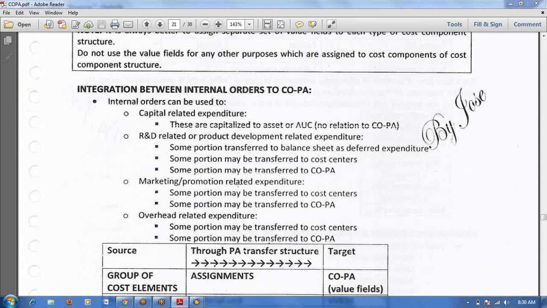Okay, suppose promotion related means it may be advertisement. Suppose you have given an advertisement, that advertisement you posted initially to the internal order. By the month end, from internal order to COPA, you can allocate the amount.